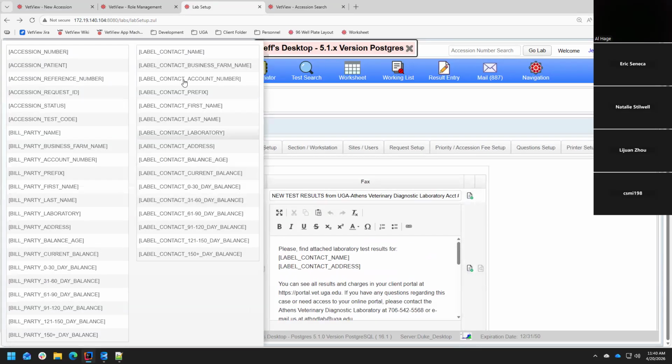We do also offer wildcards, placeholders that you can put in the subject or the body to help fill in like Dr. Smith, or whoever it is that you're sending it to, or if you want to reference accession numbers or statuses in the email itself, you can do that with the little wildcards.